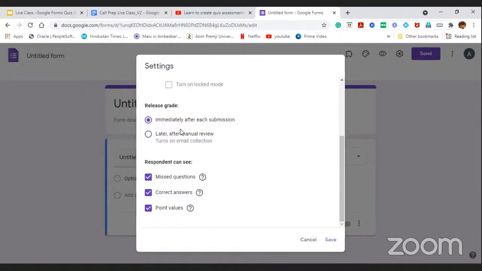Then the release grade. Here we have two options. One is immediately after each submission, which means when the student answers all the questions, they can immediately see their results or score. But if you have descriptive questions like paragraph or short answer, you can select later, after manual review. Students will not be able to see their marks immediately after submitting the form. The teacher needs to share the marks manually. Okay, so these are the basic things.